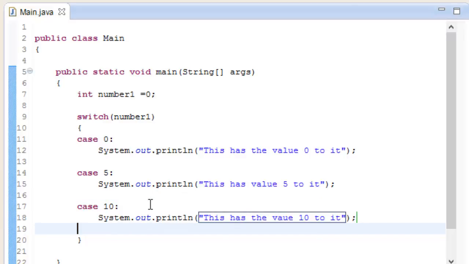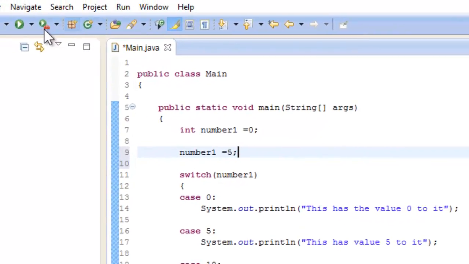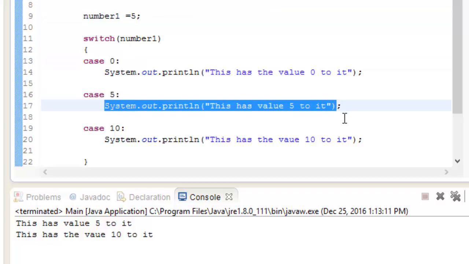So why is this happening? It is checking that it has the value 0 to it, and then it is going to read case 1, case 5 and case 10. We have not added anything which is going to determine what kind of a number, what kind of a variable it is going to look for. So I'm going to add a number statement to it, for example, number 1 has the value 5 to it, and then play it. Go ahead and check, and it is going to skip case 0 and check case 5 and print out this one.